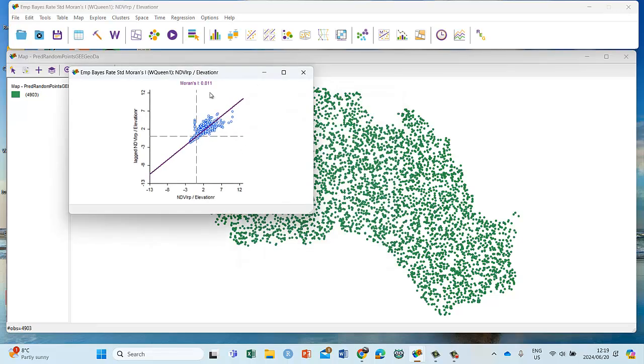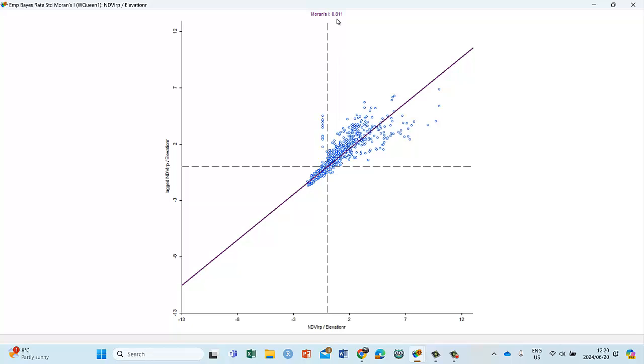Oh, that's high. So that is now lagged NDVI divided by elevation. So that is NDVI divided by elevation, current location, divided by lagged NDVI divided by lagged elevation. So that gives you quite a high Moran I statistic. That's very, very close on this correlation coefficient.